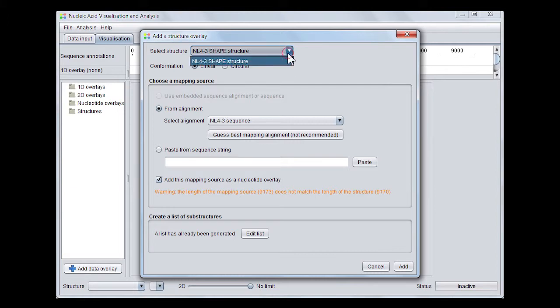Firstly, I'm asked to select the secondary structure data source that I want to use. In this case, there's only one data source available because we've only imported one secondary structure into the current project. So I'm going to select the NL43 SHAPE secondary structure. Next, I'm asked to specify the conformation of the sequence corresponding to the structure. In this case, it's a linear sequence, but in some cases the sequence can be circular, which means that the 5' and 3' ends of the sequence are covalently linked. However, in most cases, the sequence is going to be linear.